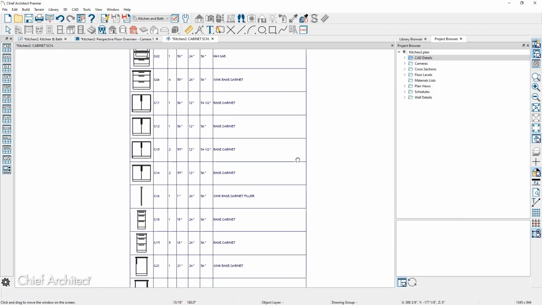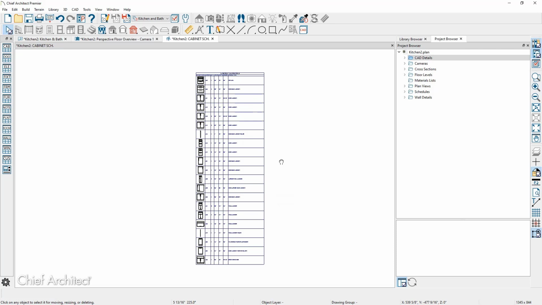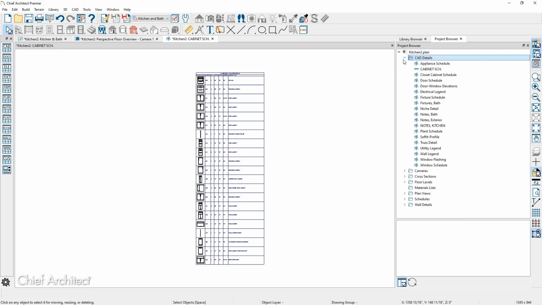So once your cabinet schedule is all complete, as I kind of zoom out, you can then send that out to the layout sheet. One of the things that I do is I will save all of my schedules in my template plan. When I start a new project, if I kind of open up my CAD details over here, you can see that I already have a window schedule and a door schedule, and then they're just populated as you add those objects into the design.